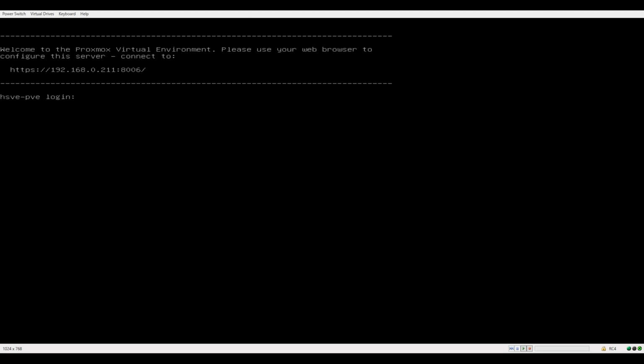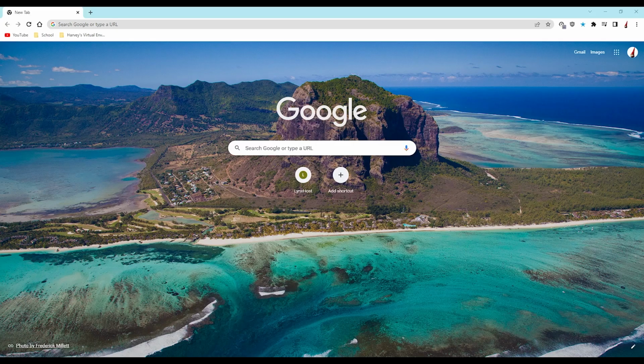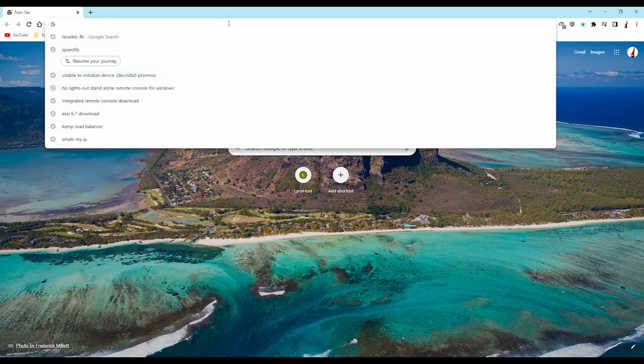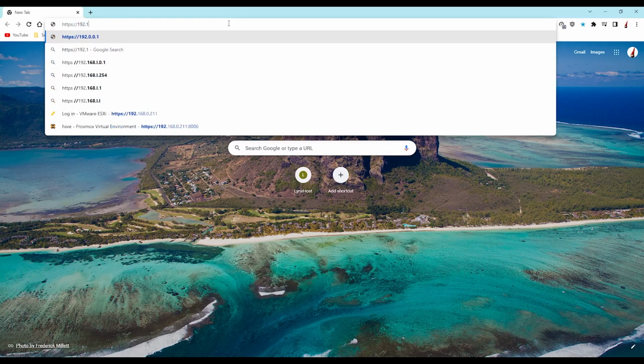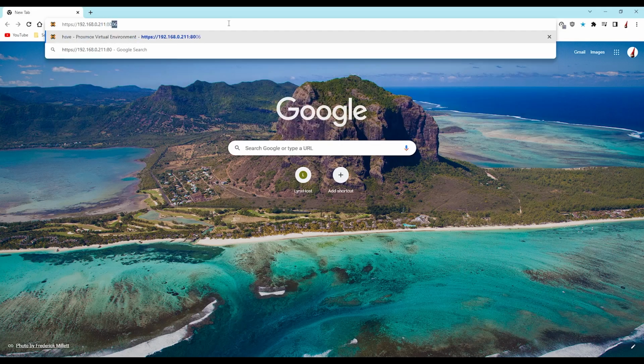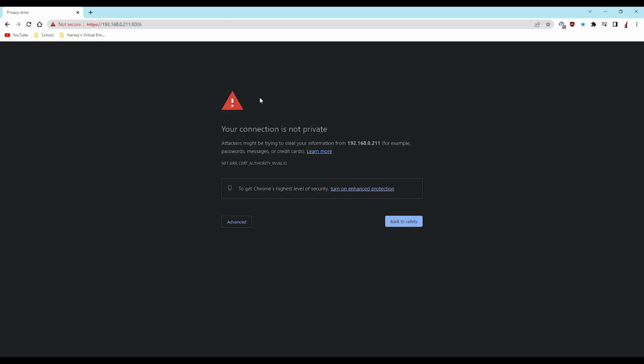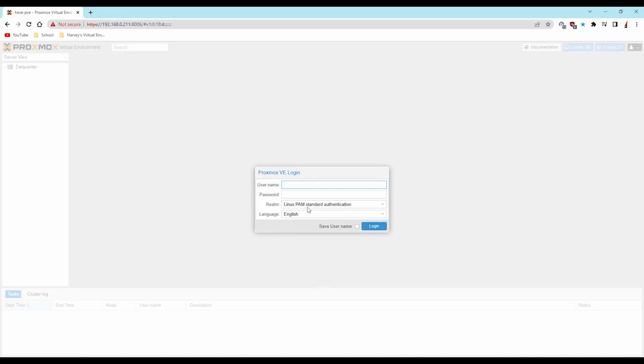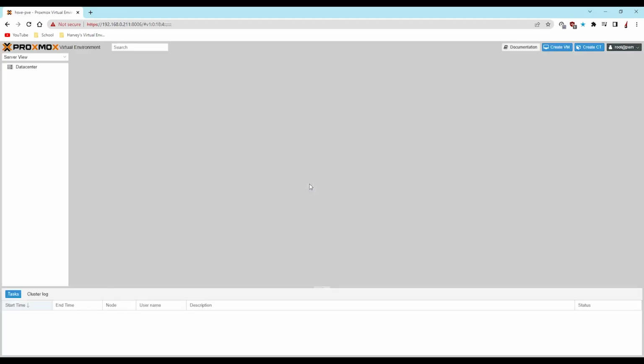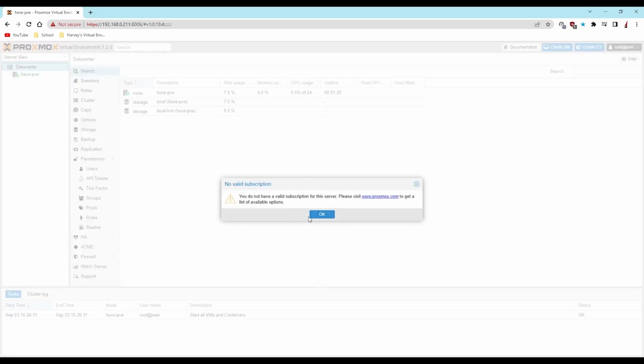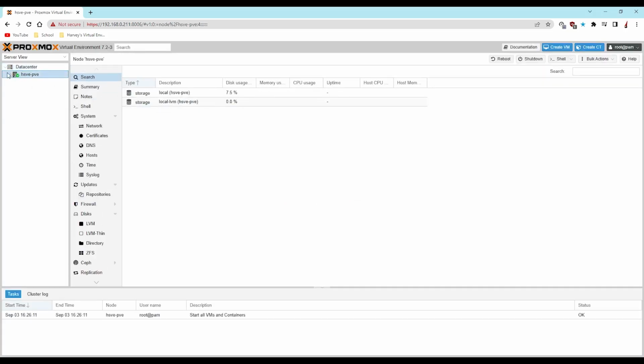So as you can see, we have an IP address, and now we're gonna go on Chrome. So here we are on Google Chrome. So we're gonna enter https://192.168.0.211:8006, press enter. Obviously our connection is not private, but we click proceed anyway, and we're greeted with the login screen. So your default username is root and the password is the one that you've set. You'll get this message, don't worry about it, press OK.